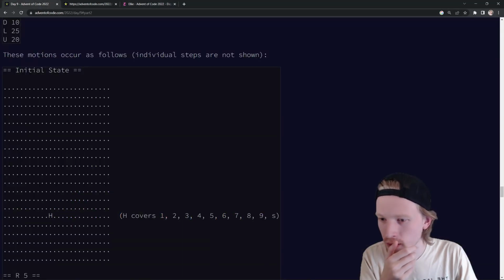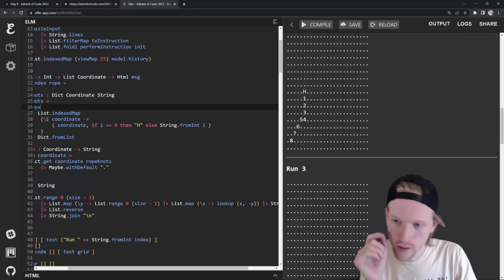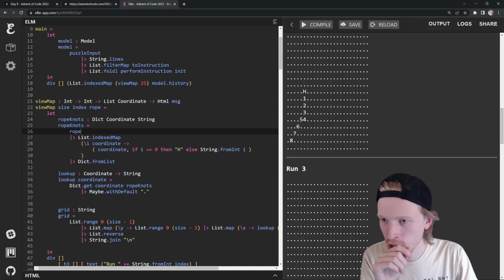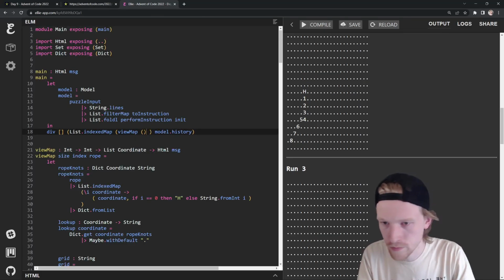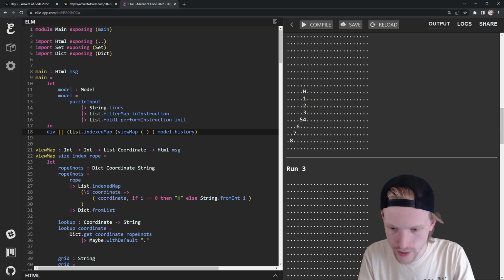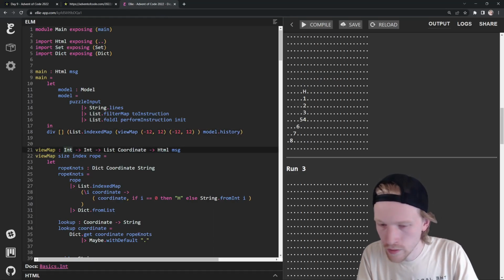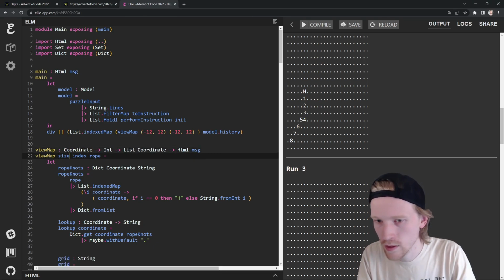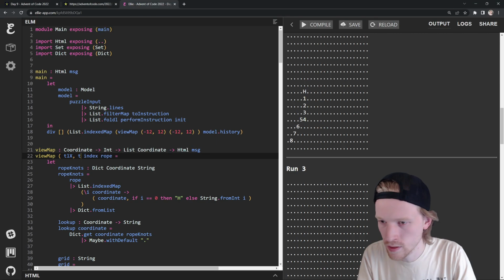Where does this thing start? Oh, it starts in the middle. Doesn't help. Okay. Here's what we're gonna do. We're gonna change size to like the bounds. So we're gonna start at -12, 12. We're gonna kind of center on this. These are gonna be the bounds. Coordinate. Top left X, top left Y.